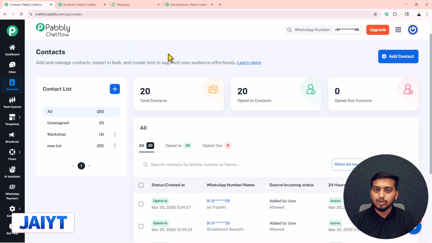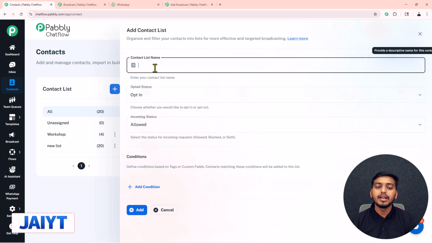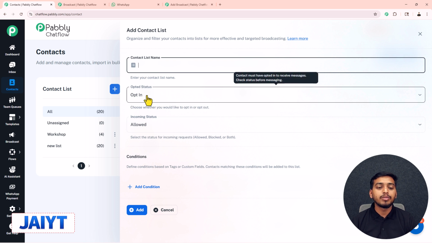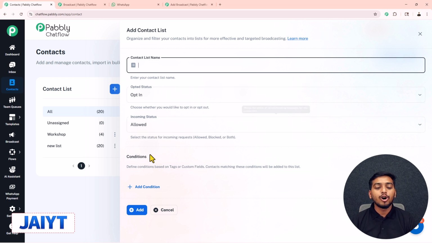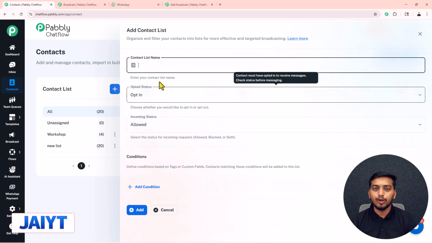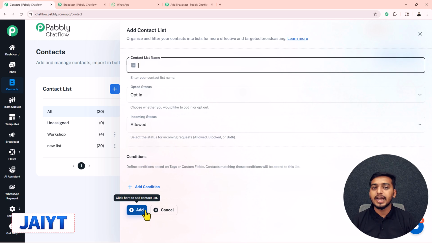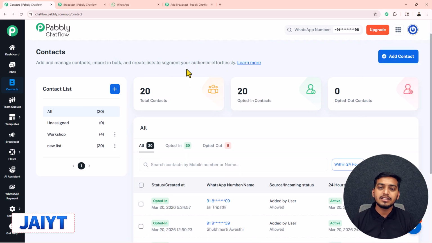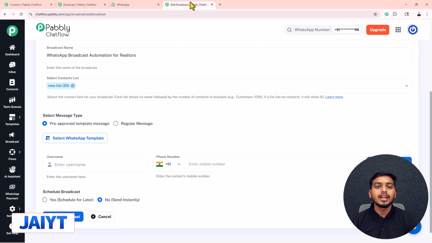So after getting these contacts, we have to create a list out of all those contacts. So to create list, click on this plus available here, and then in here, give a name to your list, select the opted status, select the incoming status, or if you want, you can also add these conditions by clicking on this button. After adding these following details, just click on this add button and your contact list will get created successfully. So this is how you can create a contact list for yourself. Now let us go back to our broadcast.